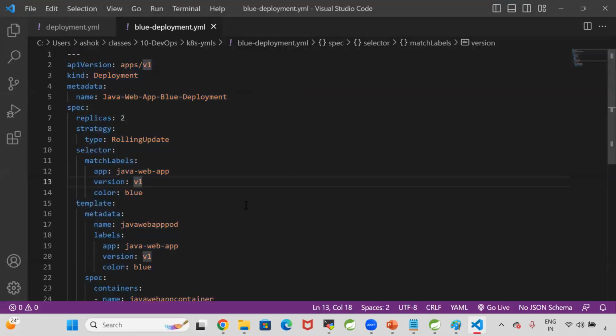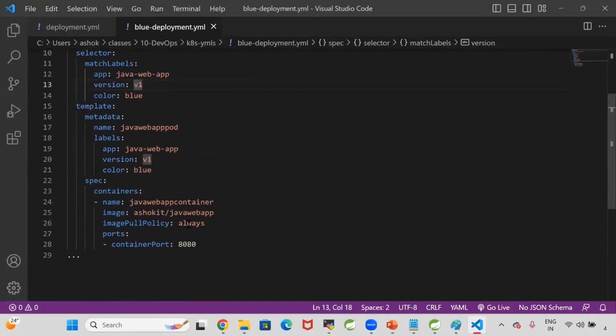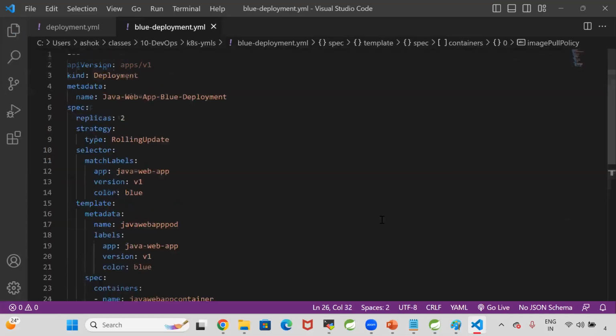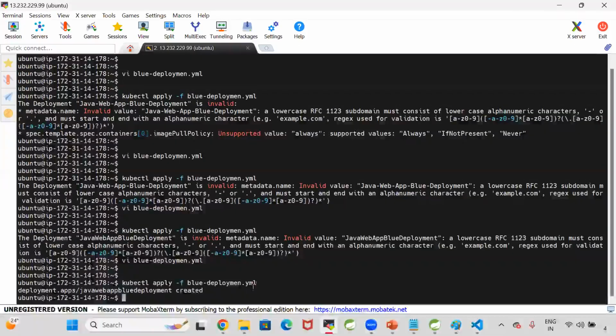The mistakes that I have done in the manifest YML: imagePullPolicy, it should be capital A, not the small a. And another thing is, for this name, they are not accepting hyphens and they are not accepting uppercase characters here. Java web app blue deployment. Yeah, with this name, they are accepting that. So finally, I'm able to create my deployment.